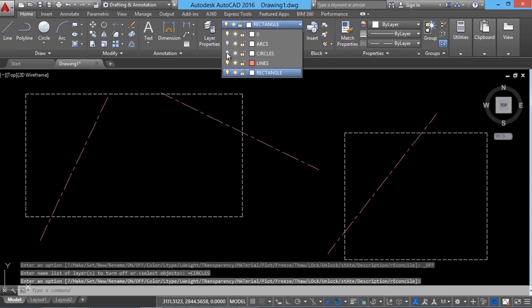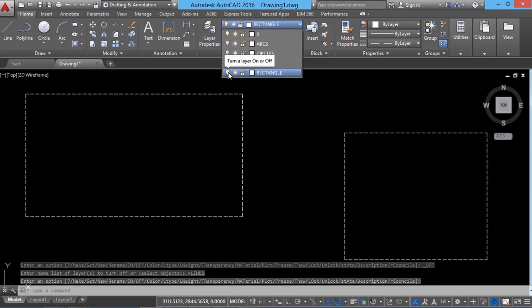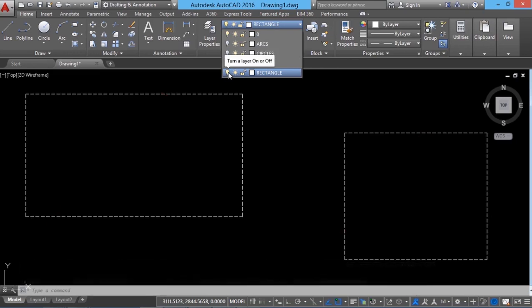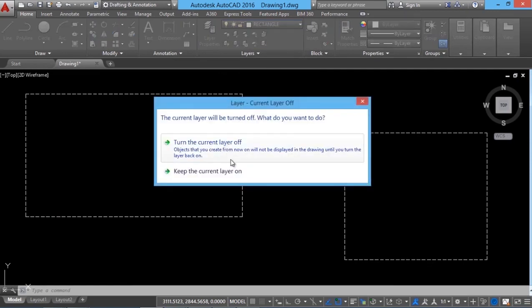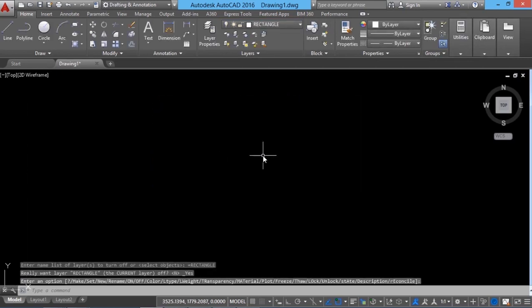And I'll click on circles to turn it off, and I'll click on lines to turn it off, turn off the rectangle as well. But what is the speciality of rectangle layer? You can see that it is a current layer. What will happen if I turn off the current layer? You will get a warning. The software will tell you that you're trying to turn off the current layer. Do you really want to turn it off? I just want to turn it off. Now all the layers are off, including the current layer.